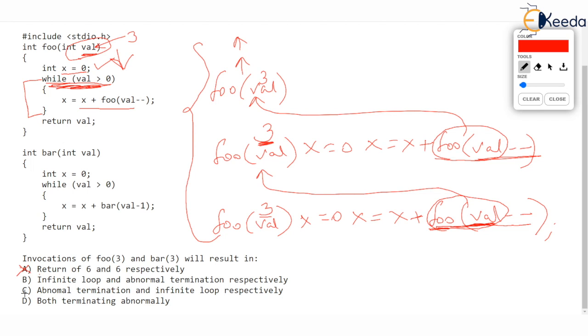So C option, you watch, abnormal termination is the correct option for foo3. Foo3 will terminate abnormally. Basically, it will not terminate on its own. The operating system will terminate it. So you look at option B. Option B is also out of question, because in option B it is given that infinite loop. Now, foo3 will not have an infinite loop.